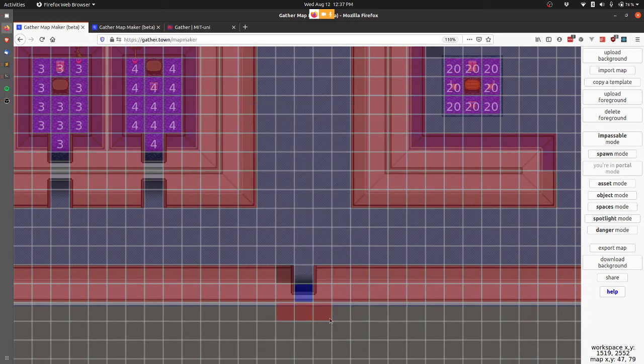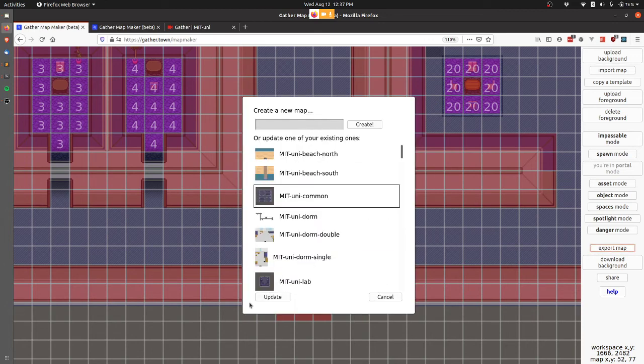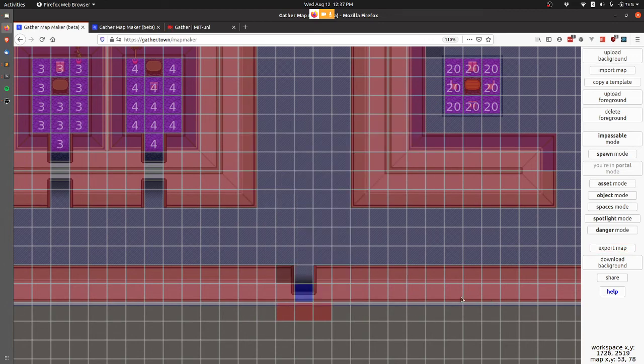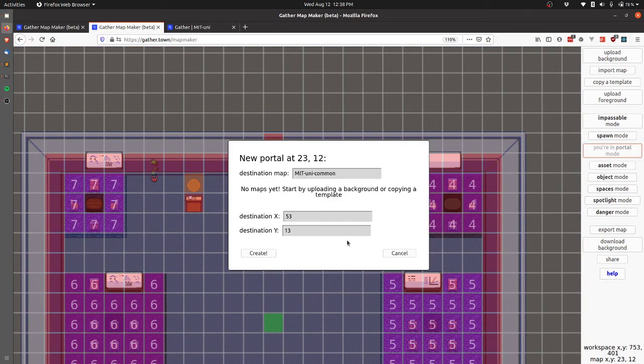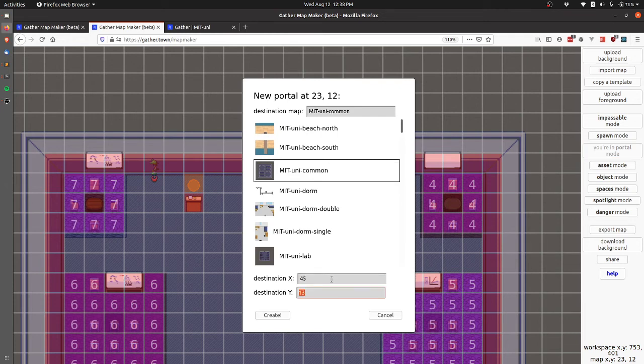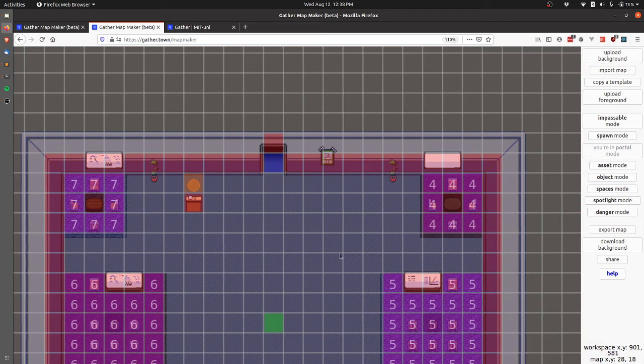So we can create this. Great. Now there's a portal. Let's export this again so that we have it. And then go back over here, and we need to add a portal back to 4576. So we'll go into portal mode, 4576 to the University Common. Great.